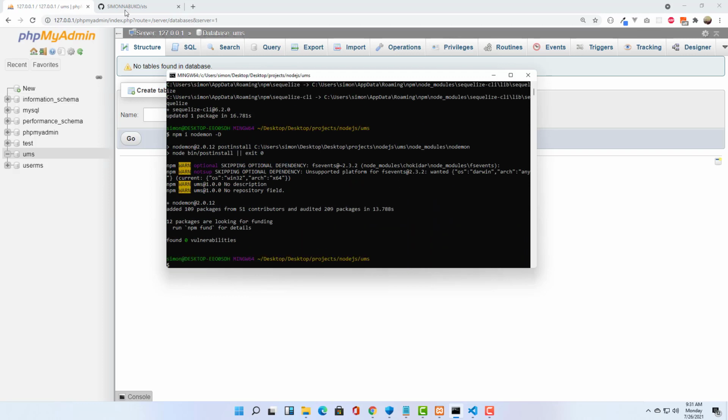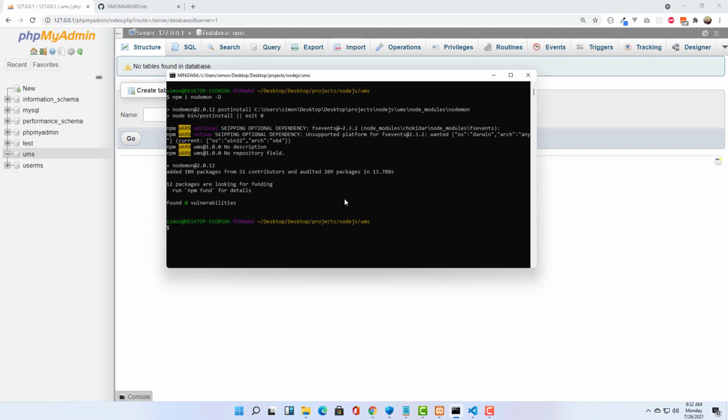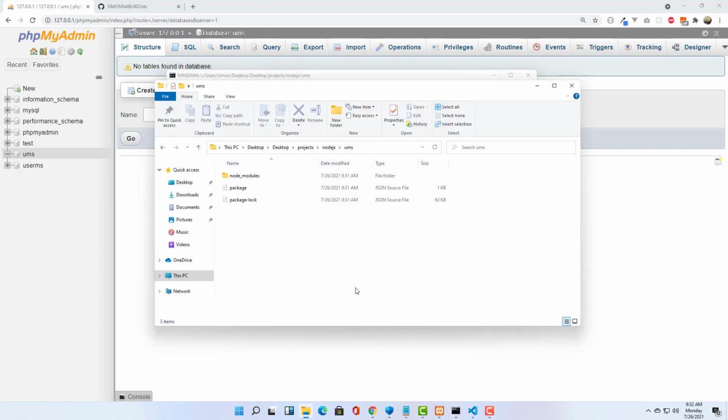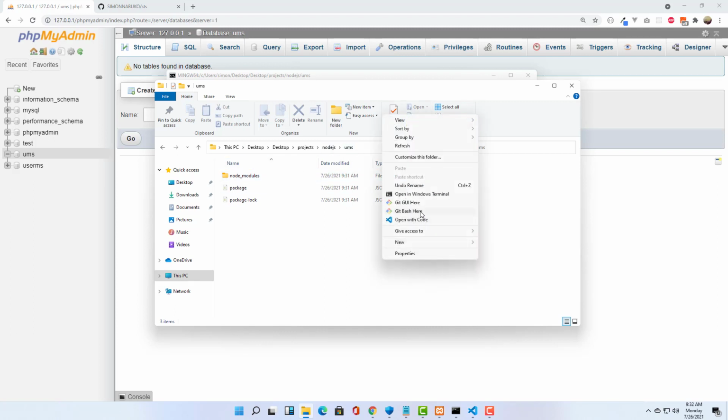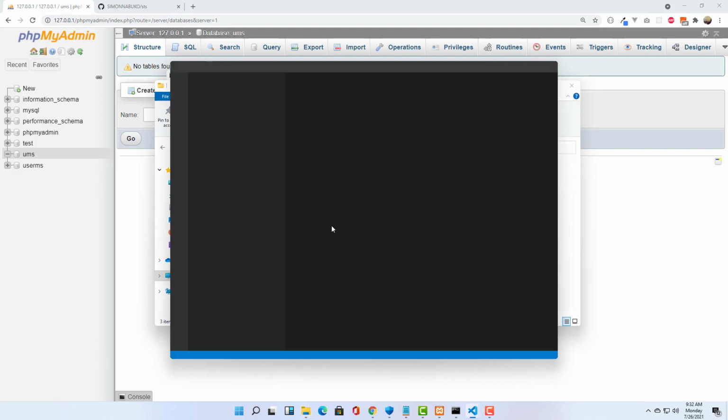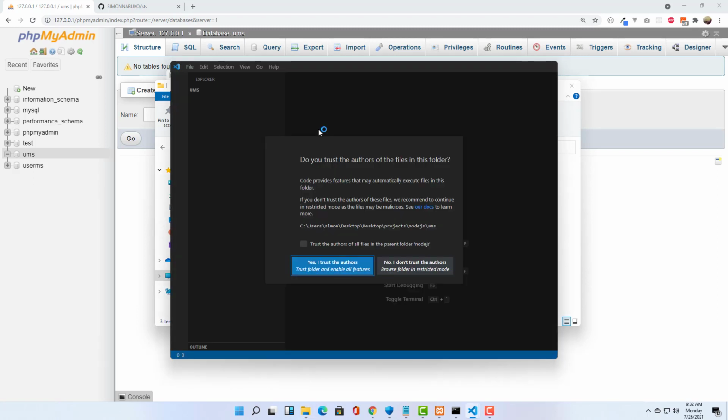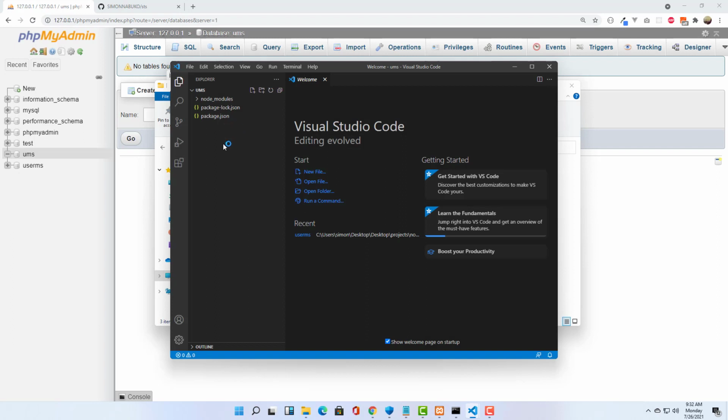Okay, now that is done, and I just want you to open your favorite code editor from this folder here. I'm going to open it using Visual Studio Code. So you can see these are the projects here. Let me just maximize.